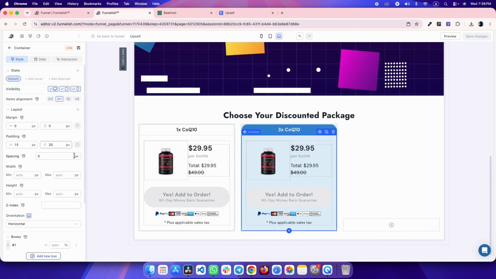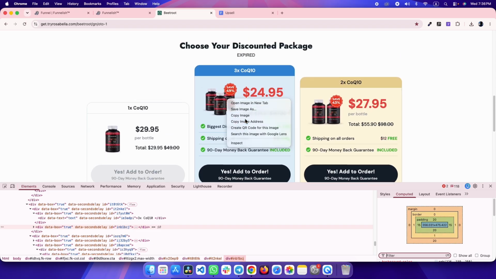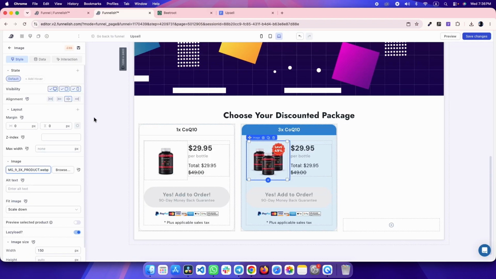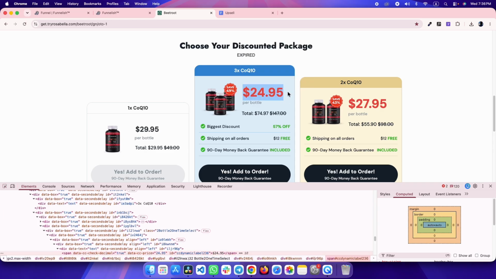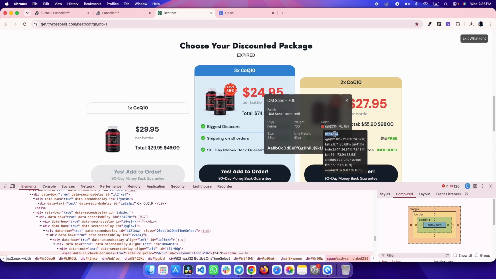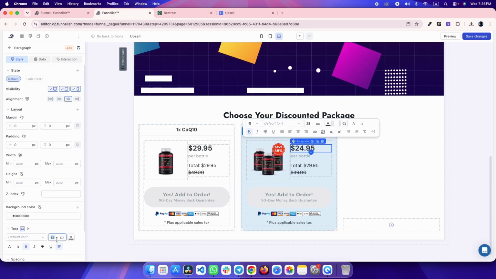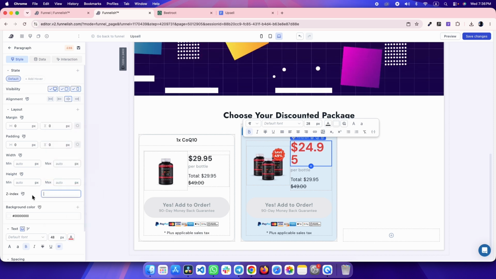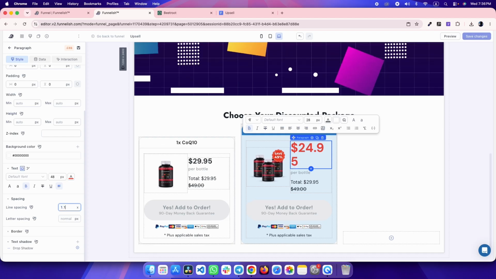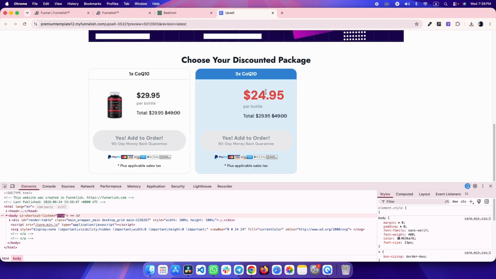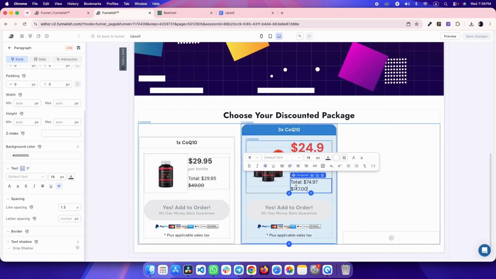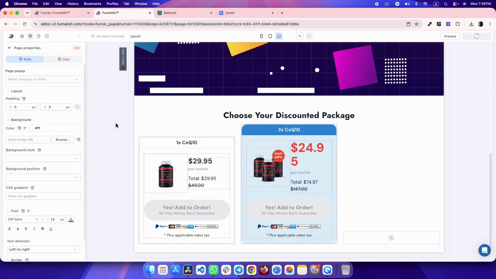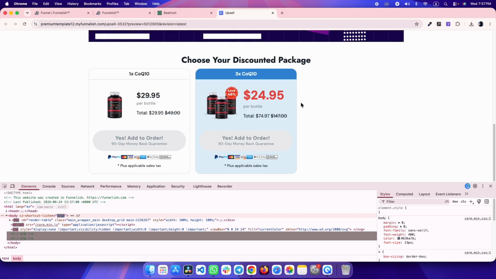Yeah, we can see the container padding is same. So let's replace the image. This one is 150 also. So let's copy this text. And the font size is 48 pixel. Yeah, this is good. And let's copy this text and yeah, this is now perfect.